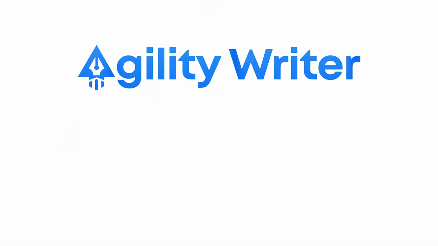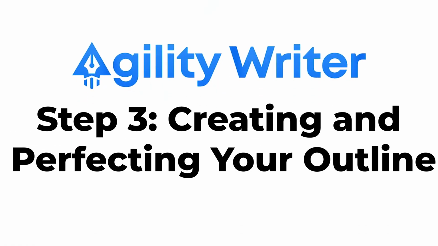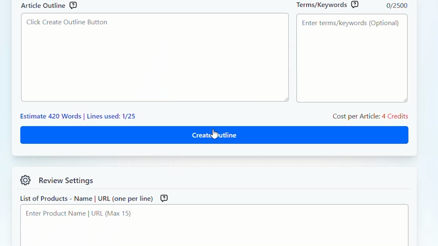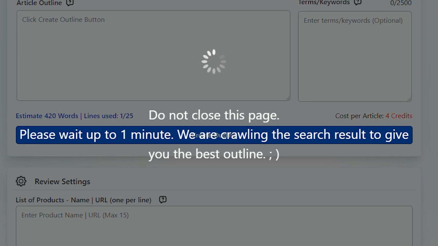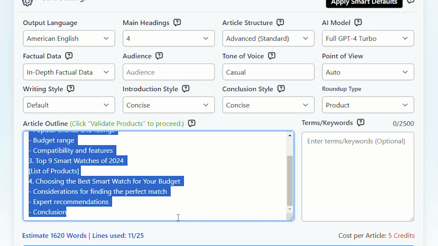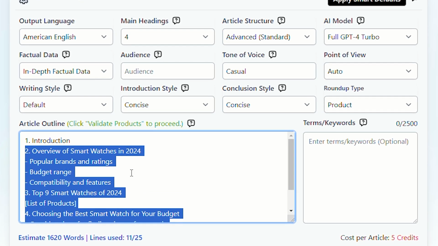Once you're done setting up the core settings, you can go ahead to step 3, which is creating and perfecting your outline. This is where you'll set up an initial outline for your roundup review articles. To begin, just click on Create Outline. This will give you a basic framework for your review. You can then edit and adjust the outline to make sure it covers all the important aspects of the products that you're reviewing and meets your content goals. You can even add or remove up to 25 lines to make sure the outline is just right.